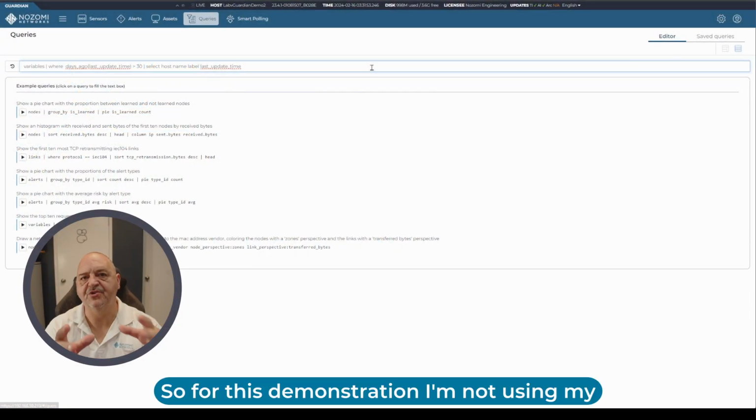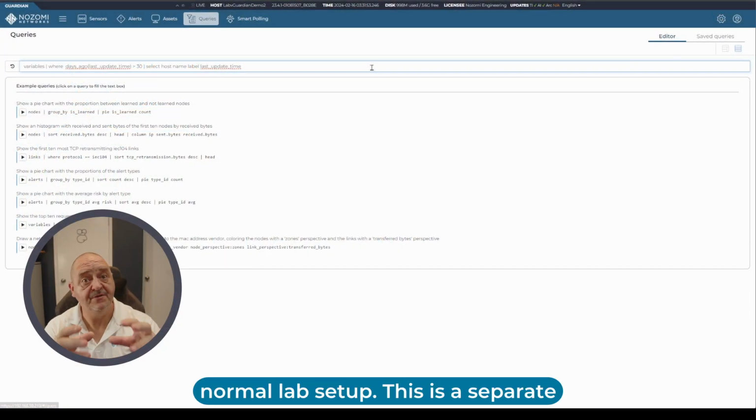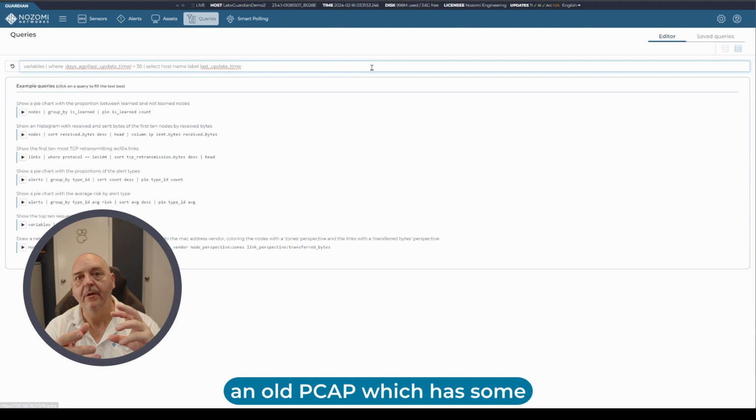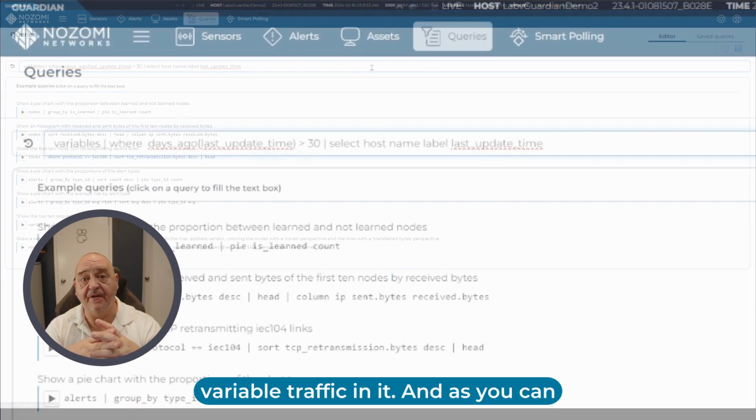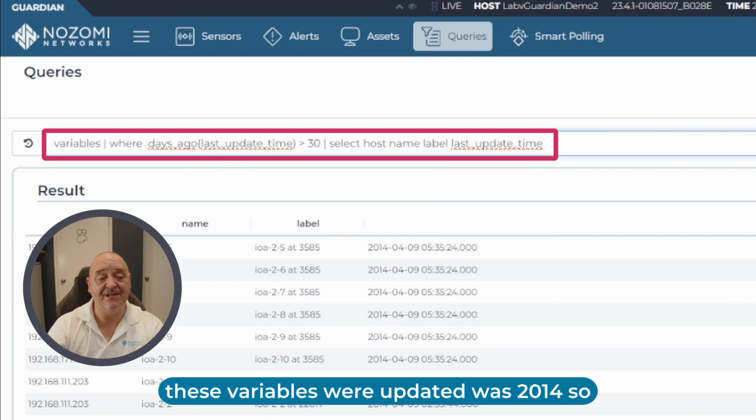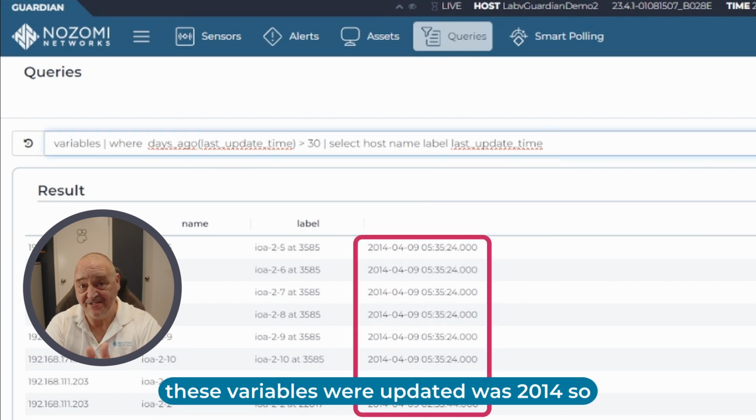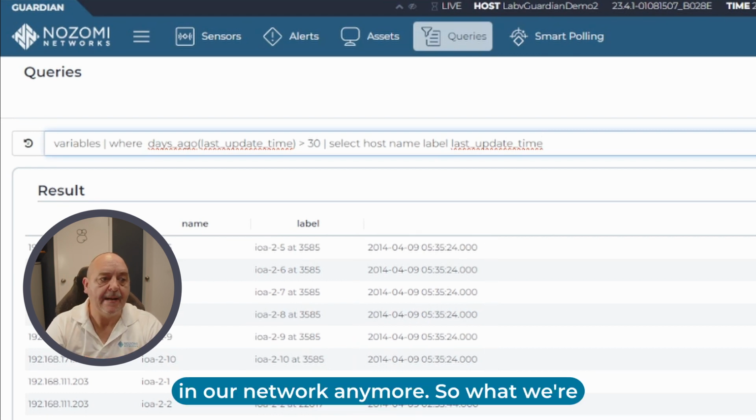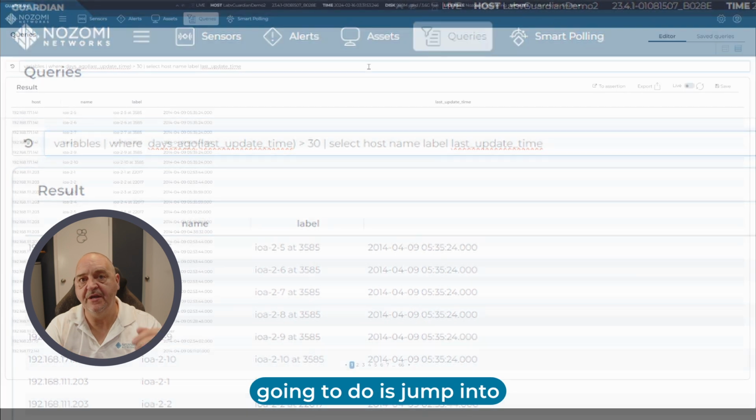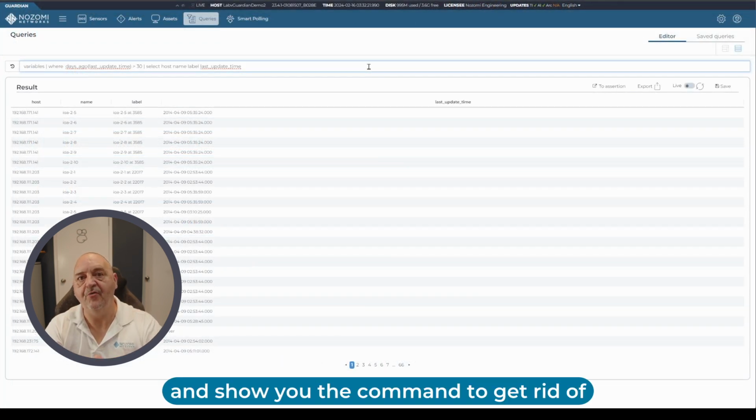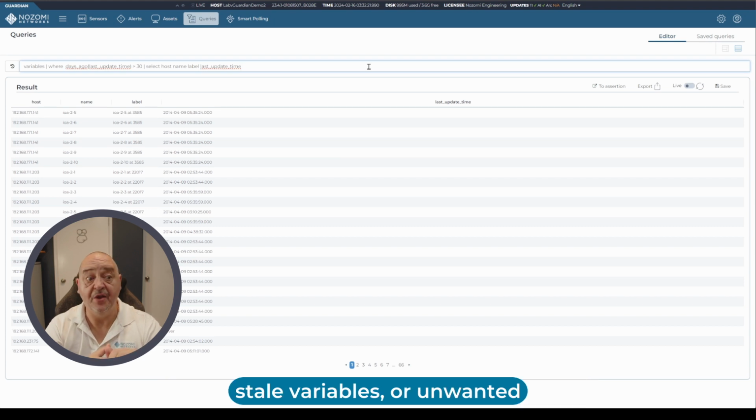For this demonstration, I'm not using my normal lab setup. This is a separate Guardian, and it's running an old PCAP, which has some variable traffic in it. As you can see here from the query I'm using, the last time these variables were updated was 2014, so it's now 10 years ago. Maybe they shouldn't be in our network anymore. So we're going to jump into the command line interface and show you the command to get rid of stale variables or unwanted variables.